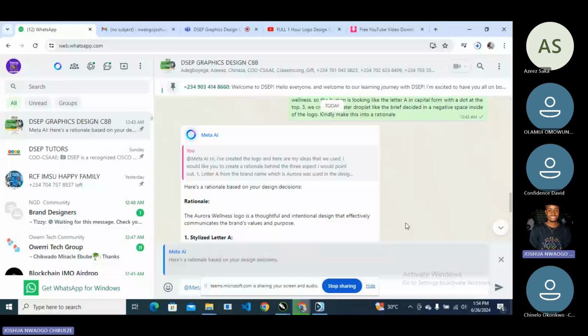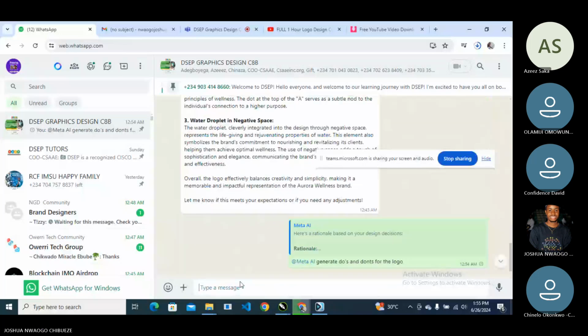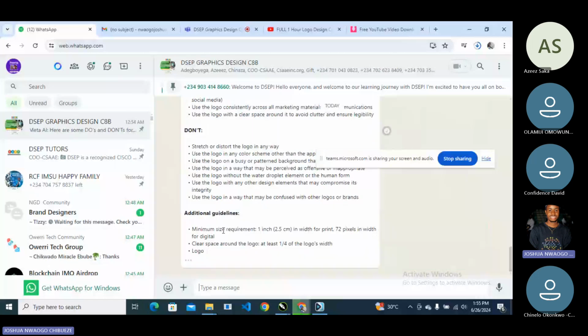Let's say generate do's and don'ts for the logo. So some of them are like use the logo in a bright color scheme. Don't stretch the logo. Don't do that and that. So we would have to now start arranging them, doing that. I don't have enough time for that.